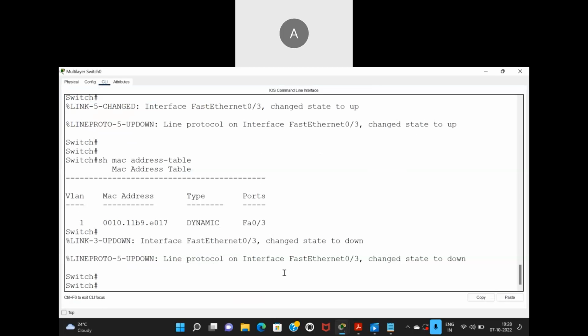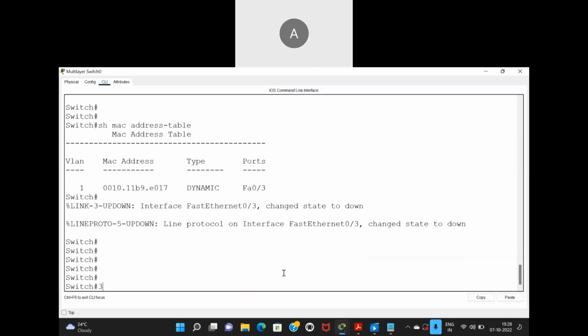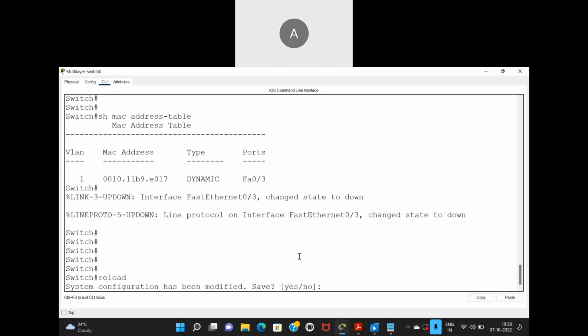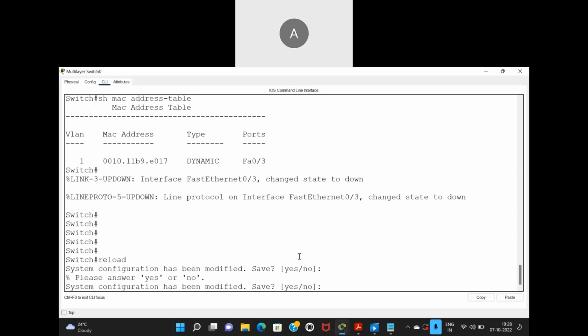So guys, let me just quickly do this for you again. You can do the same practical later on. I want all the configuration to be gone. The easiest way for all configuration to be gone is to reload the switch without saving it. Reload. If it asks whether to save the modified configuration, say no.